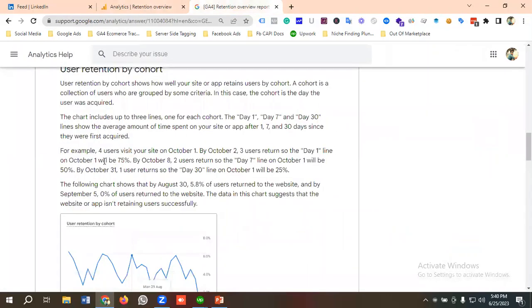Okay, perfect. For example, 4 users visit your site on October 1. By October 2, 3 users return, so the day 1 line on October 1 will be 75%. By October 8, 2 users return, so the day 7 line on October 1 will be 50%. By October 31, 1 user returns, so the day 30 line on October 1 will be 25%.